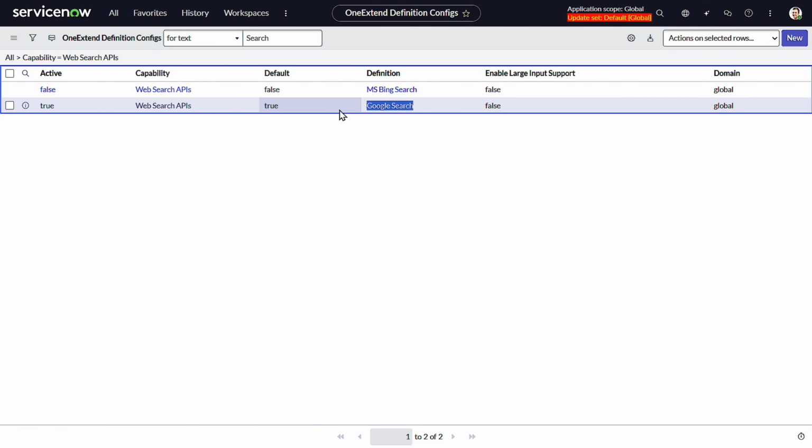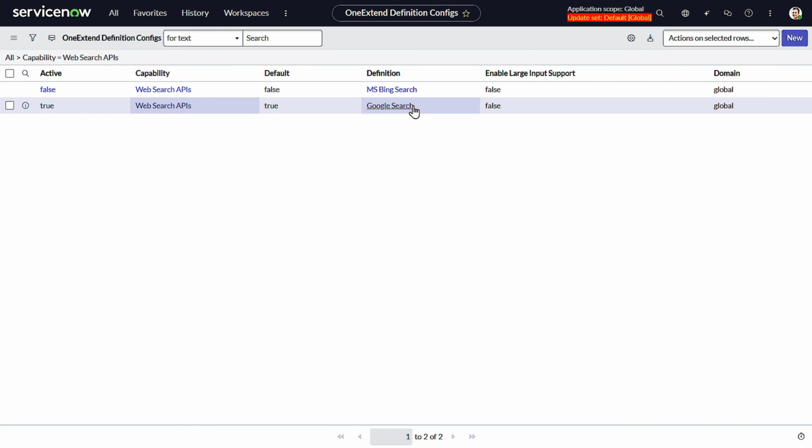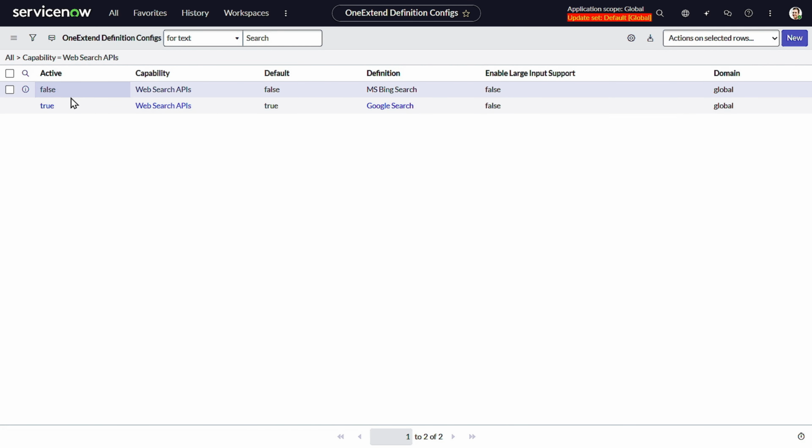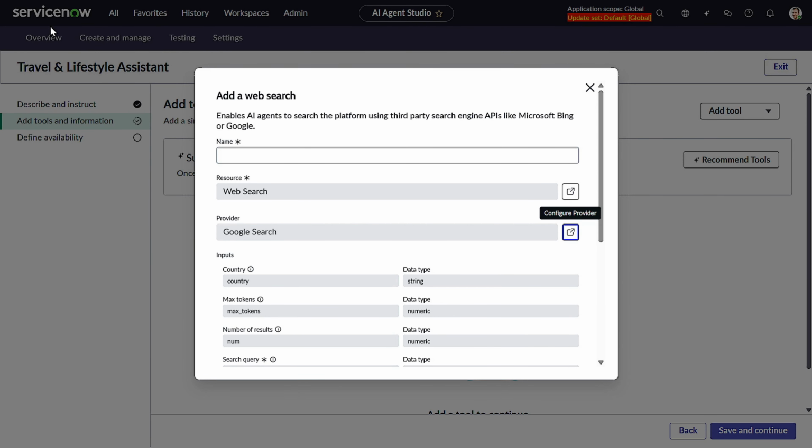I still have a Google API key, so I just shifted it over. By default it's MS Bing search, but I have made Google search the default: I made it true and the other one is false. That's why we are able to see Google search as the provider, but you can tweak the same.